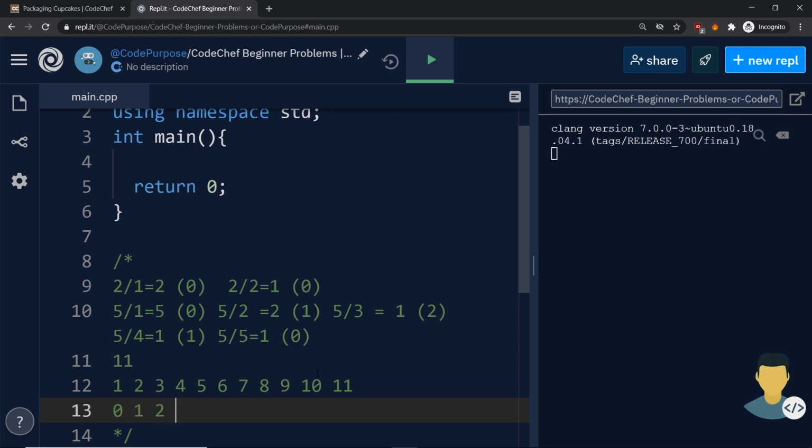11 divided by 4 is 2, the remainder is 3. 11 divided by 5 is 2, the remainder is 1. By 6, the result is 1, the remainder is 5. Divided by 7, the result is again 1, but the remainder is 4. By 8, the remainder is 3, 2, 1, and 0.